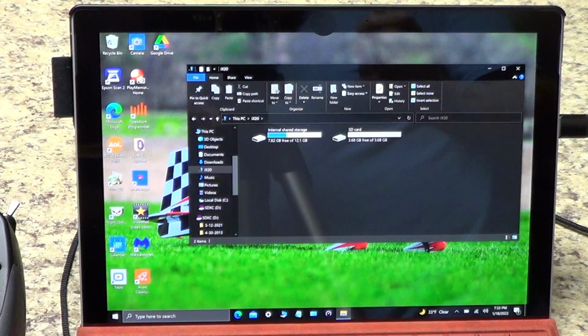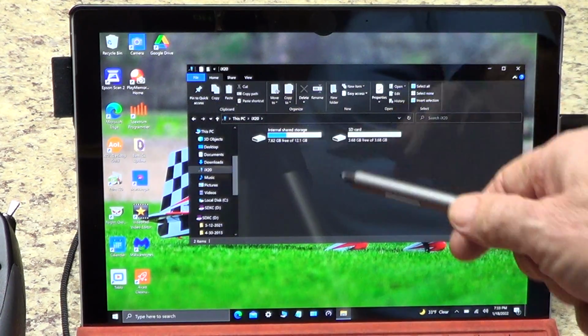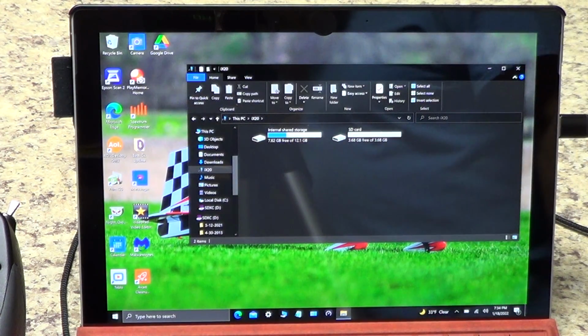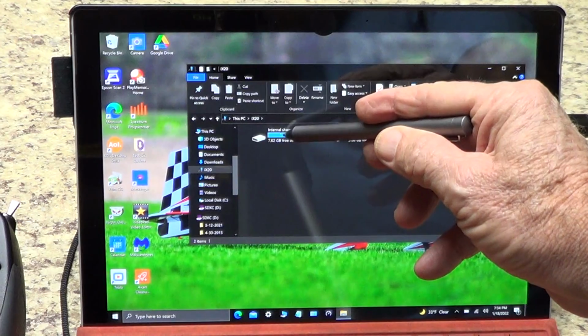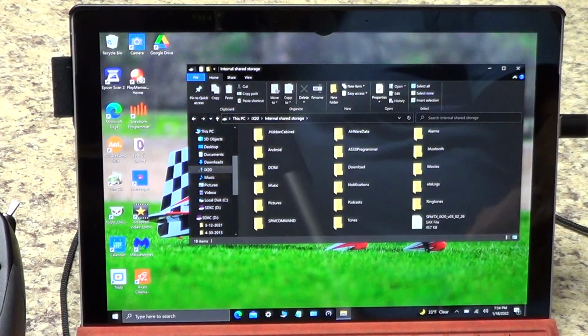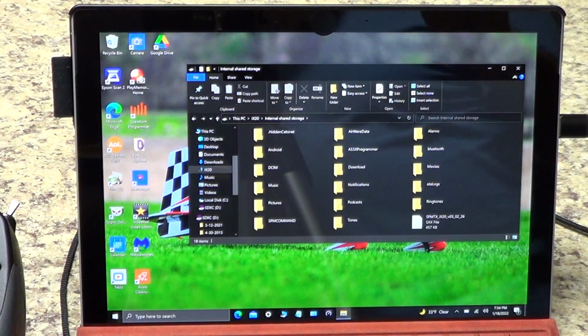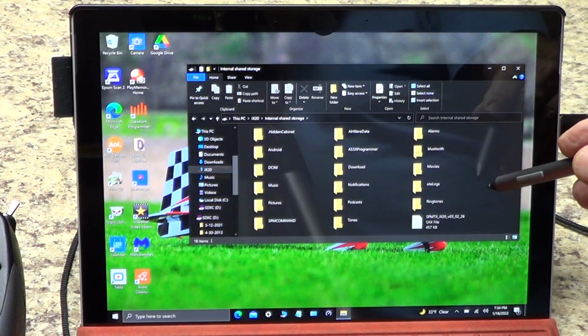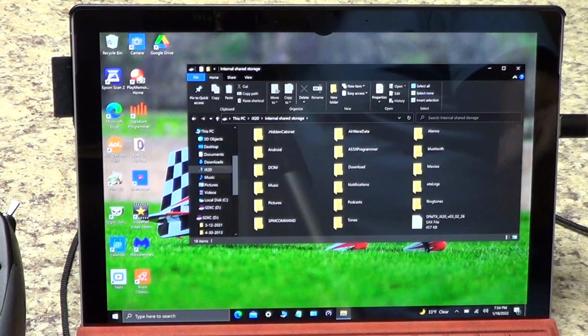And you'll see that there's two drives showing now. There is the internal shared storage drive of the radio, and there's the external SD card that we did a video on previously. Now, I'm going to go to my internal drive, click on it, and it's going to show all these folders. Caution, don't be messing around deleting folders and stuff like that, because you'll get your radio so it won't even work. So use caution when you're doing this.